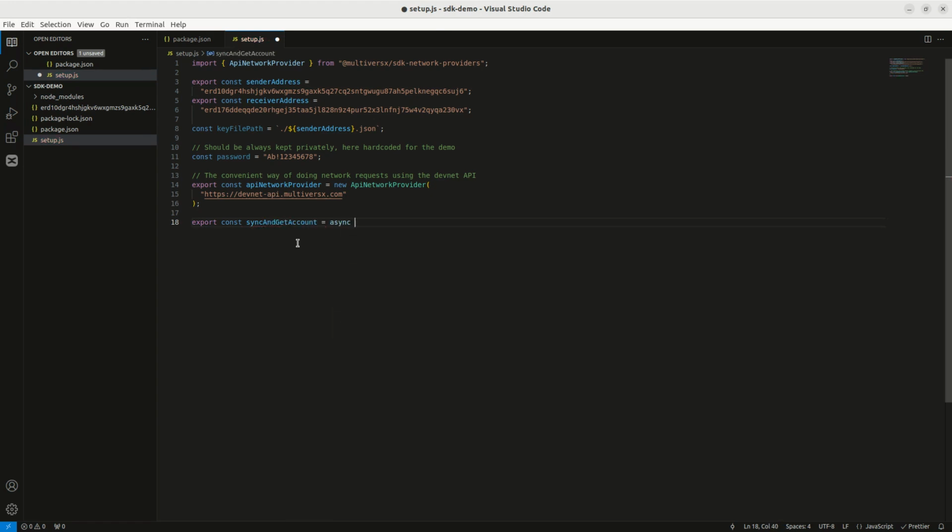We need to prepare our sender account and synchronize it with the network. We will use SDK helpers for that.